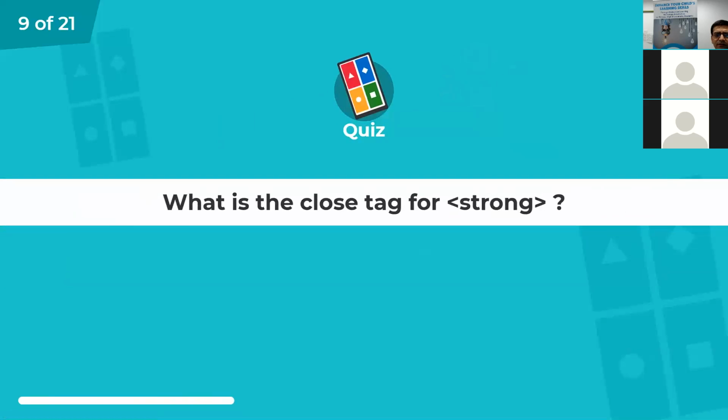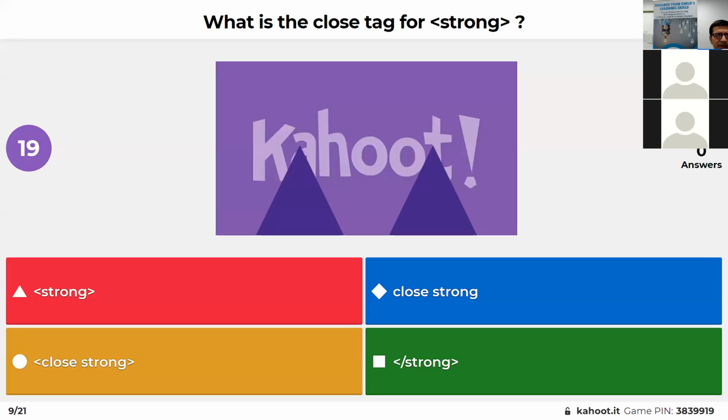What is the close tag for strong? Yes, strong. Very good, give me a second.